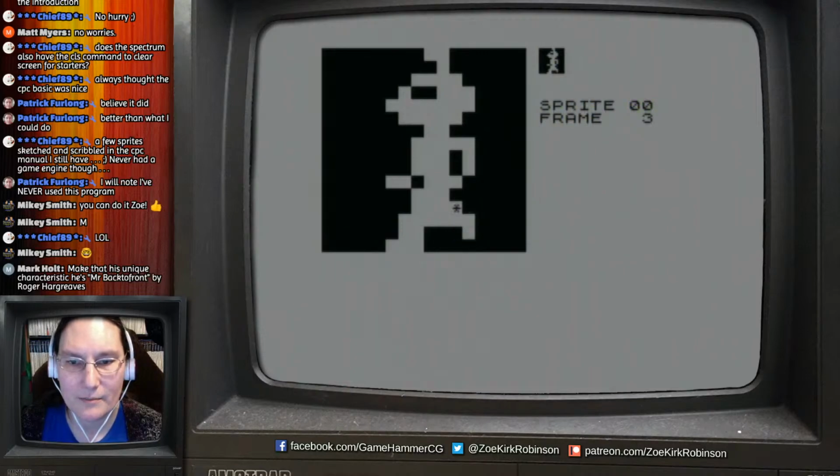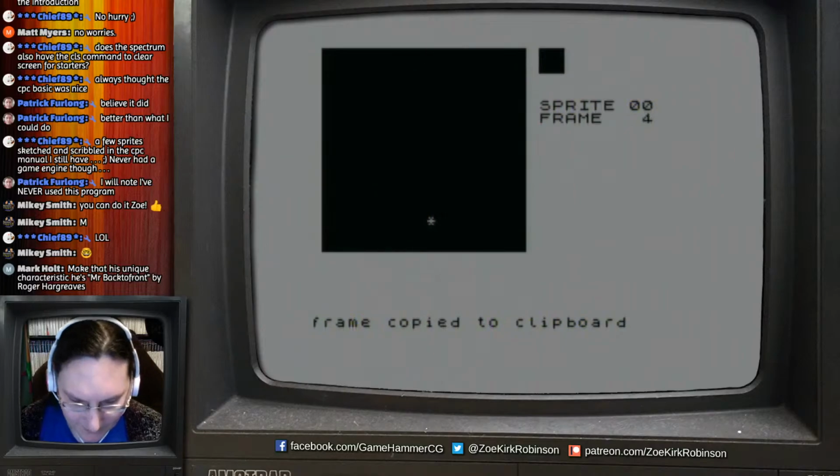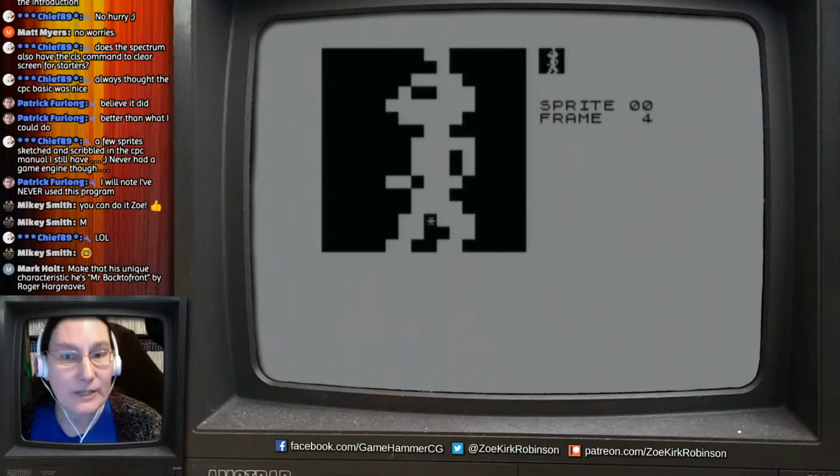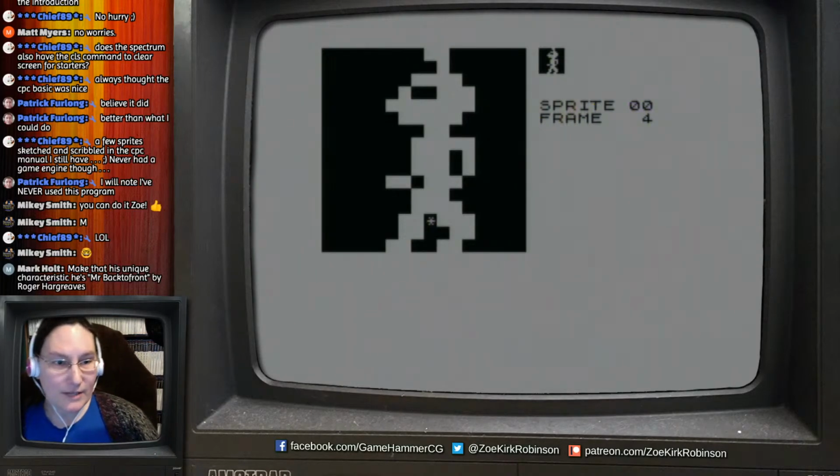So now I need to start moving this round a bit. Actually, leave that there. So it looks like he's moving a little bit. Copy. Next frame. Paste. See what I mean? We're getting the hang of it. It's not a brilliant system, and I don't like it. But it's okay. We're getting the hang of it.